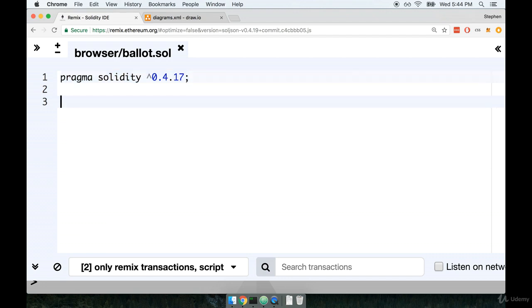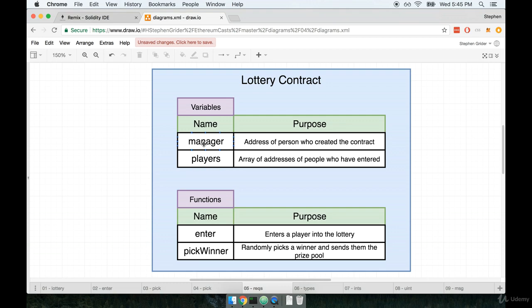Now on line 3, we can declare our new contract by using the contract keyword. And then we'll specify the name of this contract, which is going to be Lottery, like so. Now in the first line of the body of the contract, we're going to start to define the different variables that we want to have access to. We're going to discuss the players variable in a little bit. So for right now, we're just going to focus on the manager variable.